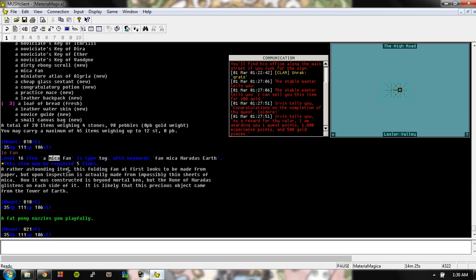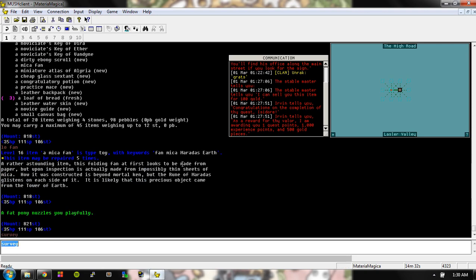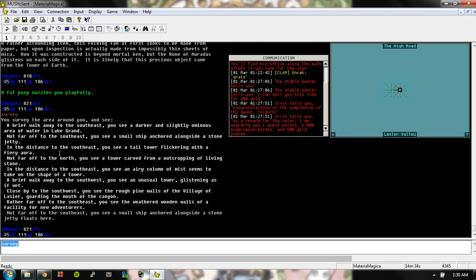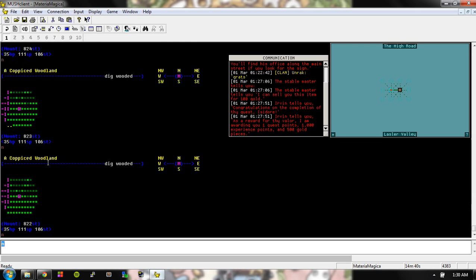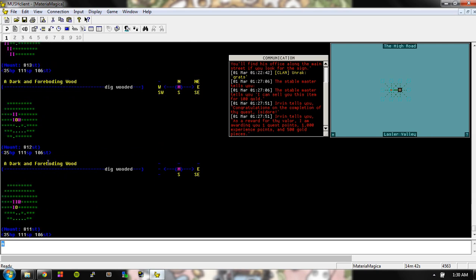Oh, okay, sorry, I mistook that. A mica fan, which is actually the earth. Mardos is the earth guy. So if I survey one more time, sorry about that. To the north, we'll see a tower carved of living stone. So you can move a few spaces in that direction, and there it is.